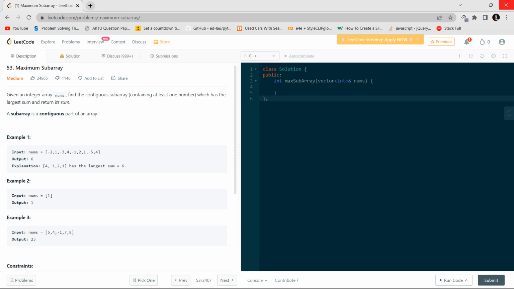Given that we have an array named nums, we need to find a contiguous subarray. Contiguous means it should be in a proper sequence. It should not be in a broken form. So then the sum should be maximum.